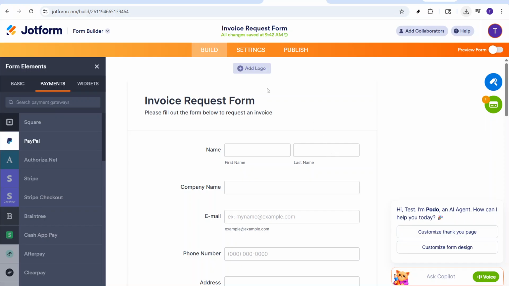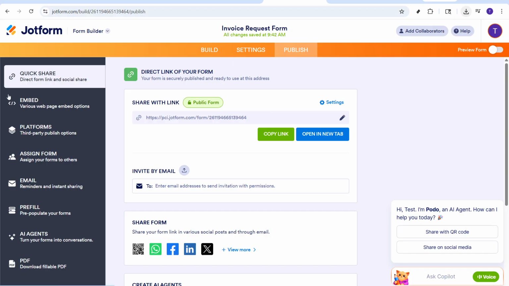Once you've got your form ready to go, navigate over to the Publish tab. It's at the top of the page and gives you all the options for sharing your form. Within Publish, you'll want to click on Embed. Here's where you'll find various options for embedding your form.